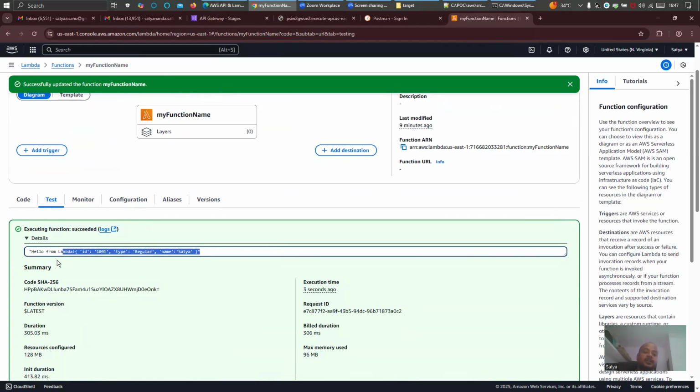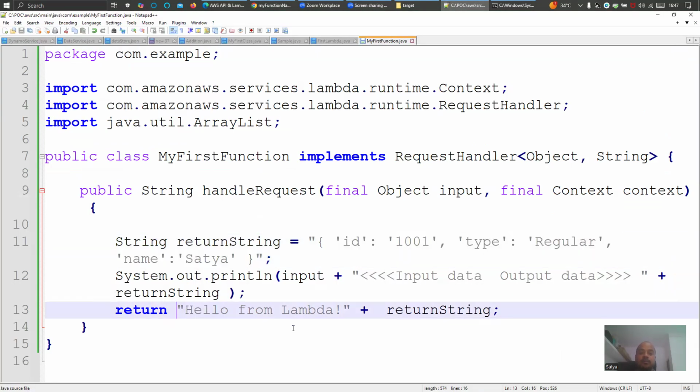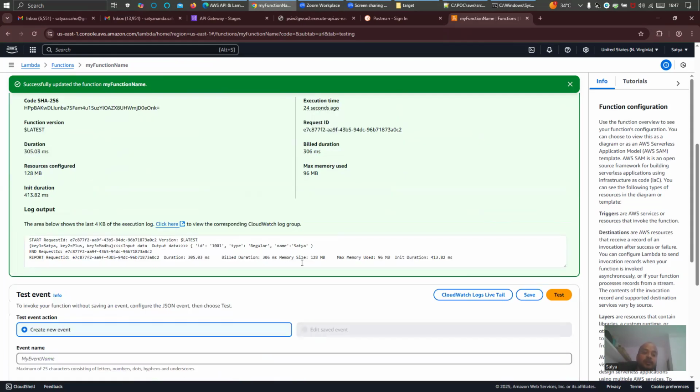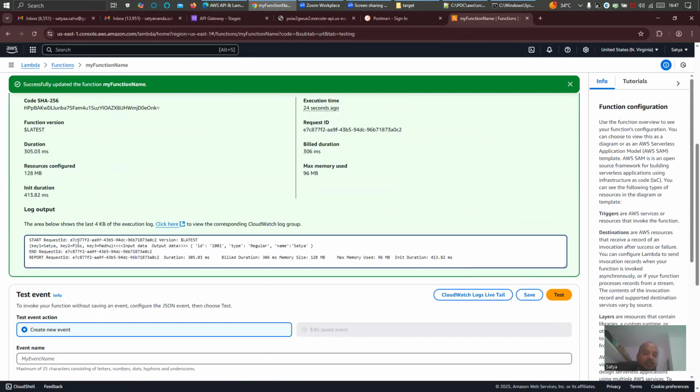So see, this is hello from Lambda, the response. Let's go to the class. Here you see hello from Lambda return string. Return string, what is that? That is what I have set here, in line number 11. And in line number 14, we see this return string, right? So let's go back to my function. Come a little bit down, you will see the console. Key 1 Satya, key 2 plus, key 3 Madhu. That is coming in input data on the left side, and output data on the right side, that is the return string. This is what you're seeing in the console.